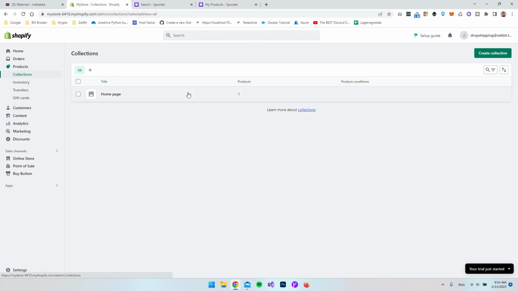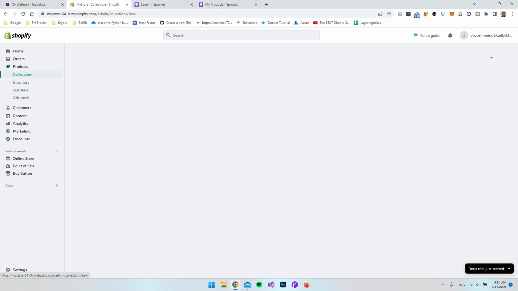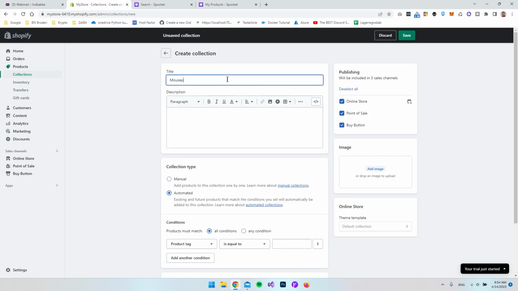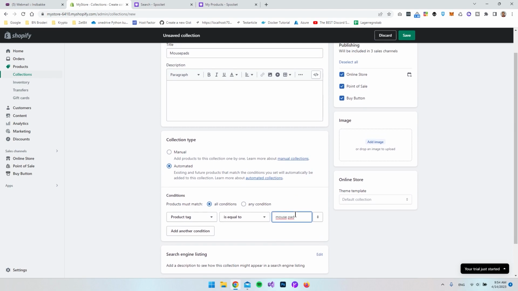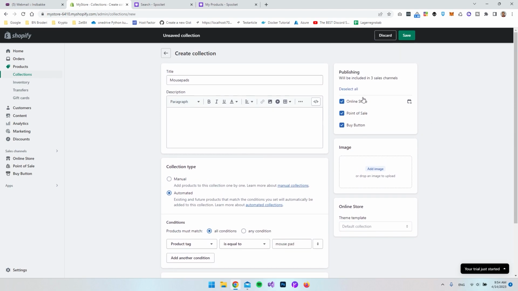So the next thing we have to do is go to the collections, because we want to add all the mousepads to a collection. So let's create a collection, and let's just call it mousepads, and we want to say that the products are added to this collection automatically. So if the product tag is, let's say, mousepad, then they will automatically be in this collection. And an important thing is that the sales channels have the buy button checked, because if we don't have it, then you cannot create a button or a collection of items using this buy button function. So now that we created the collection, let's save it.